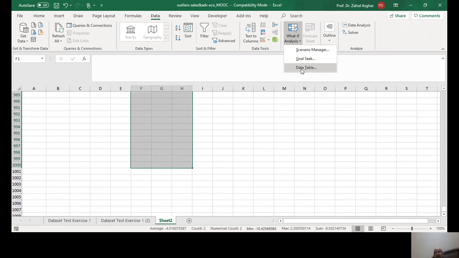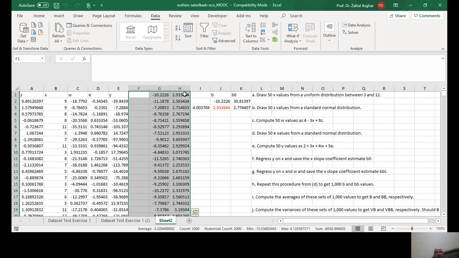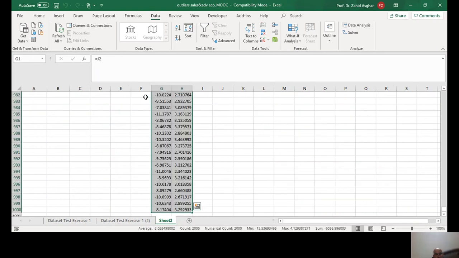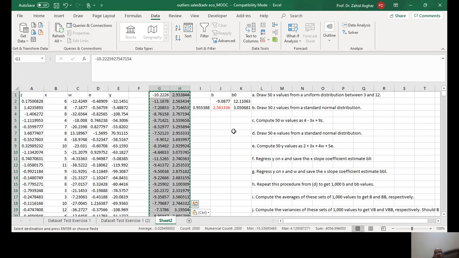Data, What-If Analysis, Data Table, keep the first input blank and then give this cell reference. You'll have 1000 values of the slope. So you see, every time we take a sample of size 50, we regress y on x and w, we get this bb. Again bb, again bb. We are doing this process 1000 times, and instead of replicating it time and again, I am going to copy, paste and use Alt E S V paste special so that these values don't change. And now we have these 1000 values.